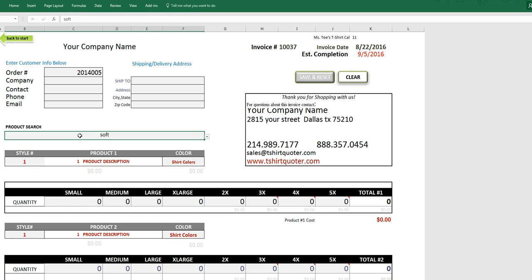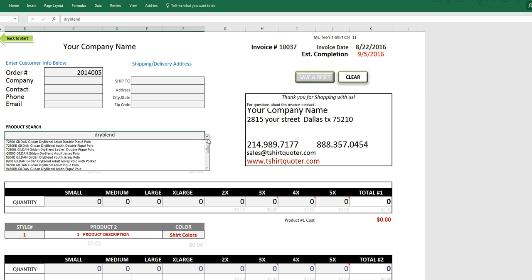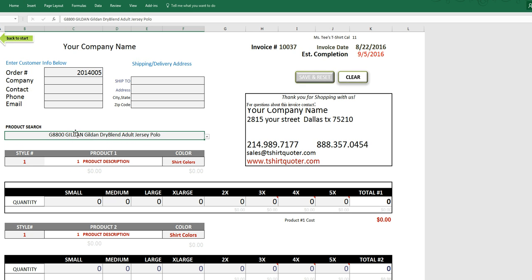Let's try another one. Let's do a dry blend and see if that comes up. I don't know what all we can search by, but we're just going to go in and have ourselves a ball and search by different things. Here's the G8800, okay?